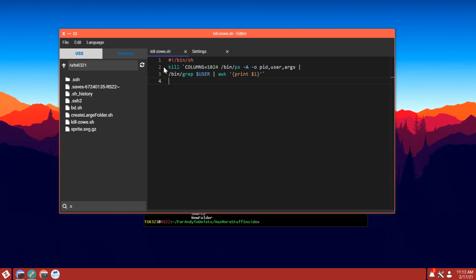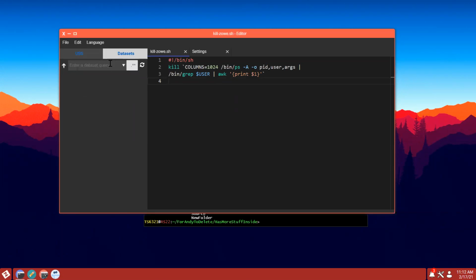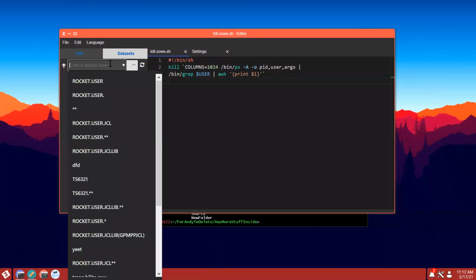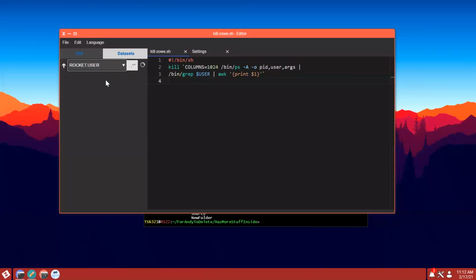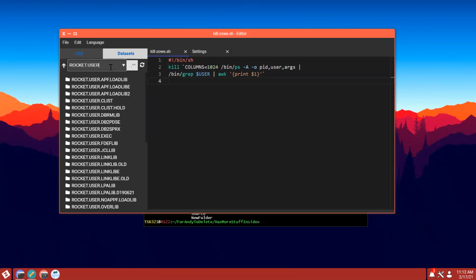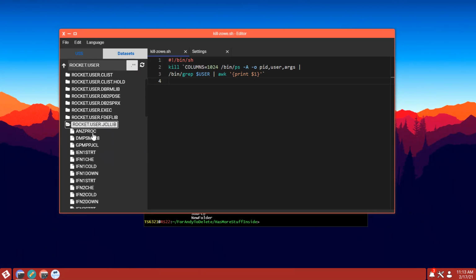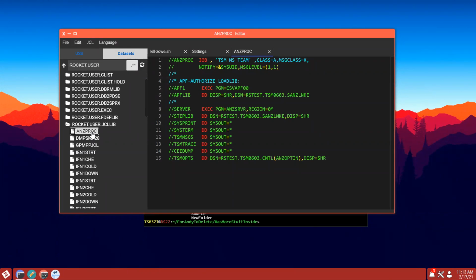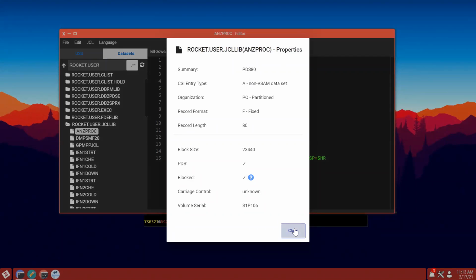Now on to data sets. So let's search up some JCL data sets and their members. Oh yeah, I had a huge list here. Took a little while. So let's maybe open up this one. We'll open up this member. And just like we saw with USS, we can right click to view its properties. Similar to what we have in USS.